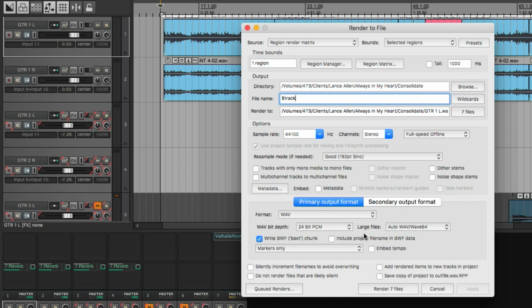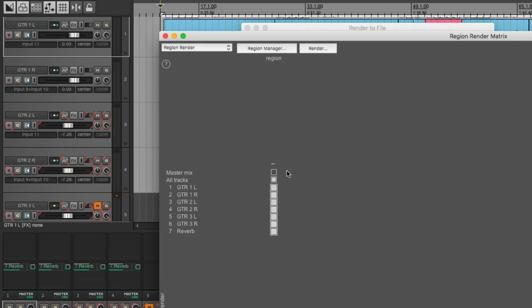And normally if this was set to an actual tempo, then I would put consolidate 150 BPM or something like that. But in this case, I'm just doing regular old consolidate. So you can go to the region matrix and you have the option to do master mix, or you can do all tracks. A master mix might be neat, but I hadn't mixed these tracks previously. So I'm just going to do all tracks, so it highlights everything, even the reverb. So we're going to capture the reverb sound that I have in this session.